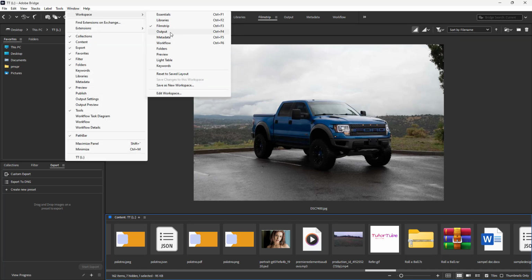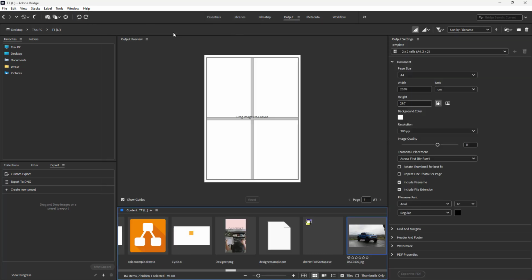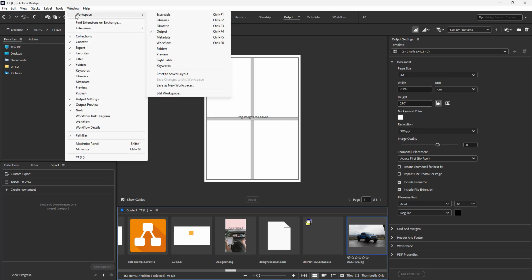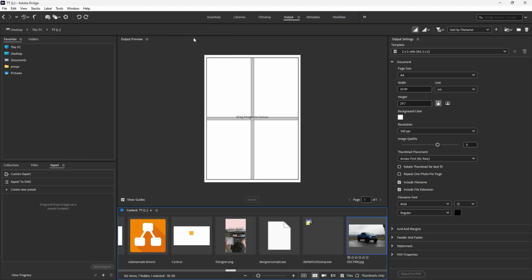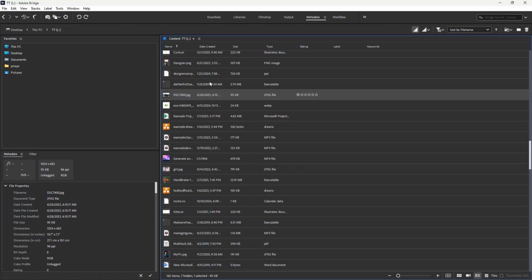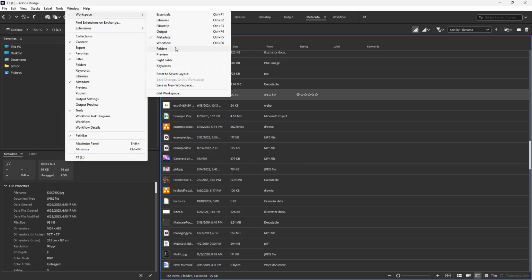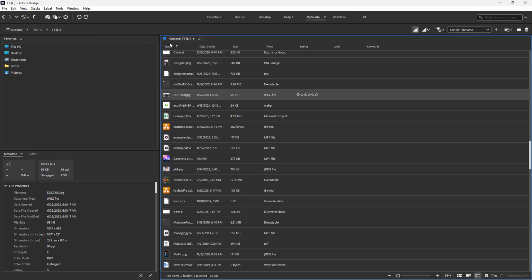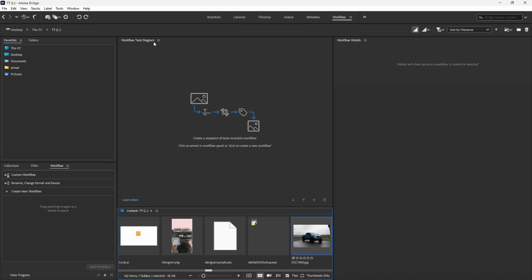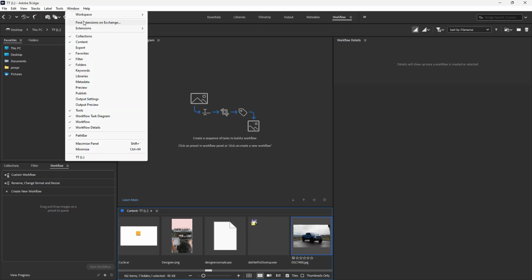Then you can also go over here and go for the Output workspace right here, just like this. So you can select the output settings as you like. You can go for the Metadata workspace so that you can manage the metadata of the files that you have right here easily. And then you can go over here onto the Workflow workspace as well, which allows you to give a task diagram right here, as you can see, just like this.